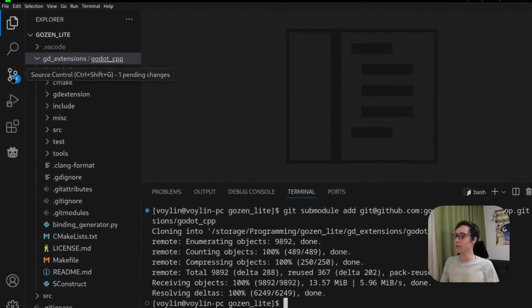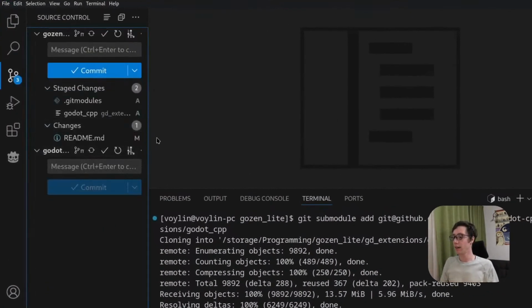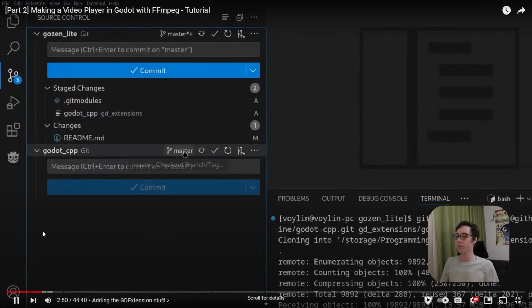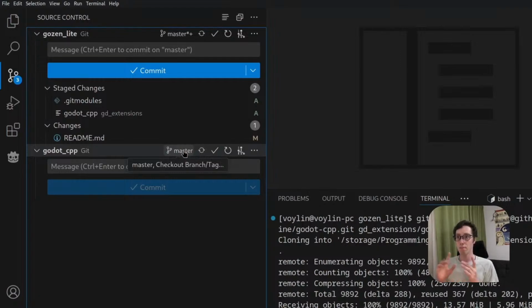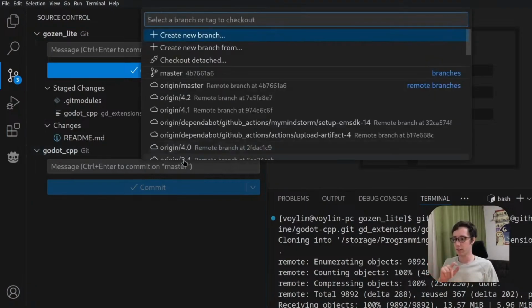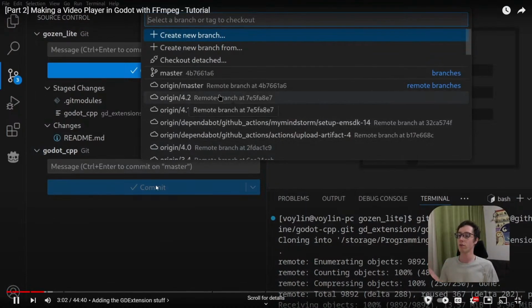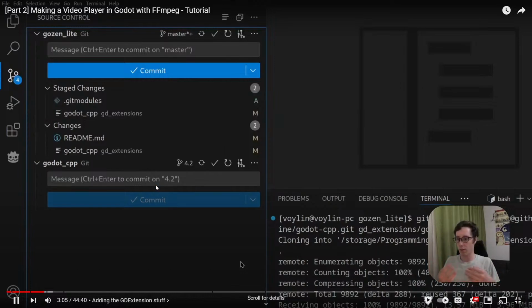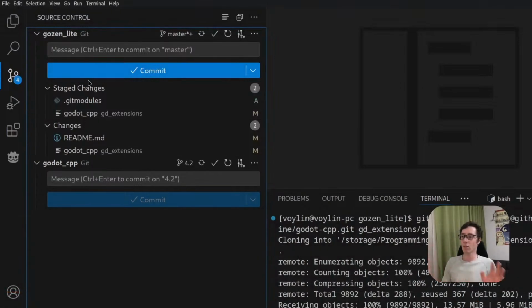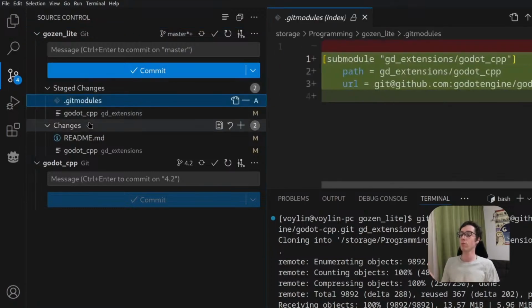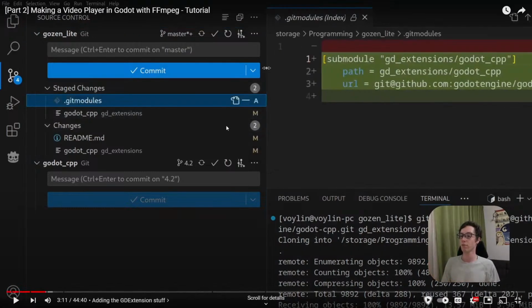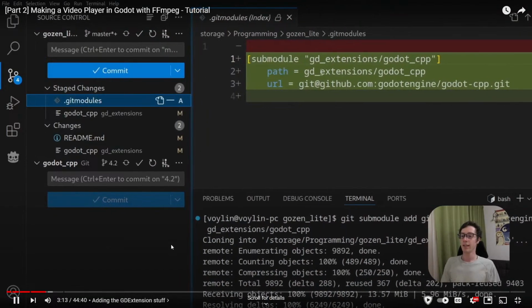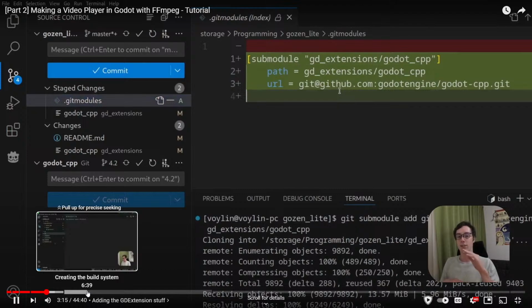So we go into our source control in VS Code and we change the branch. Right now it's on the master branch, but we're using Godot 4.2. They're already working on 4.3, which is the master branch. So we go in here and we go to origin 4.2. We click on here, the files will update, and then don't touch it anymore. You will see already there are new CPP files checked out, right? So Git submodule file, and in here you will see all the submodules that you add to your project.